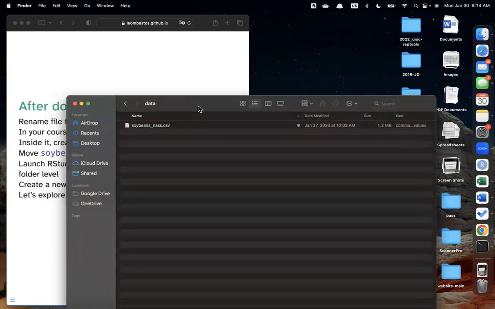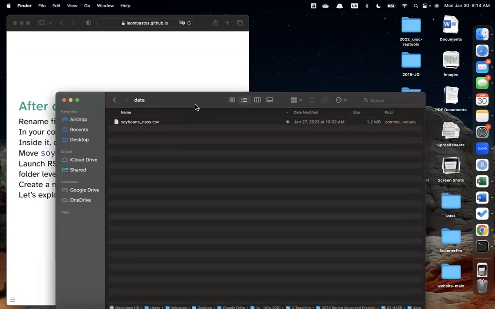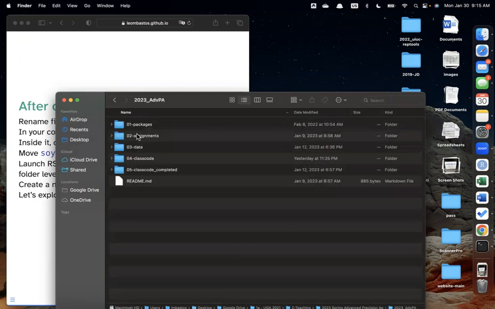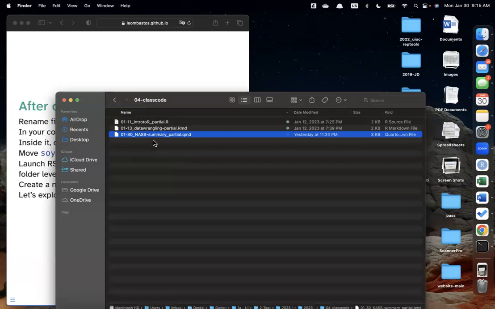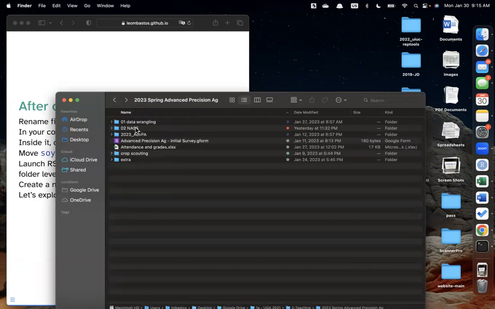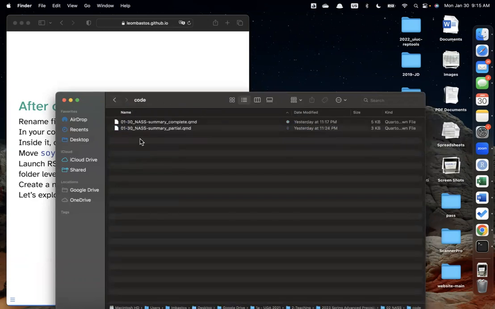We're not talking about the field soybeans example that we did in the data wrangling. That's not it. Once you do that, make sure you go into the code folder and copy or move here, from the GitHub repo that you downloaded, on the 04 class code, the 030 NASS summary partial.qmd. That's the file you want to copy or move now to the 02 NASS code folder.